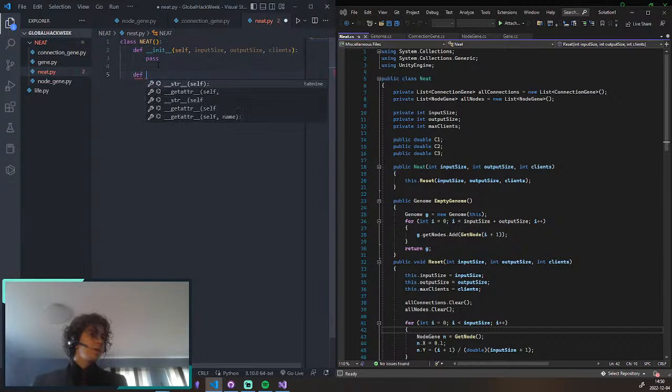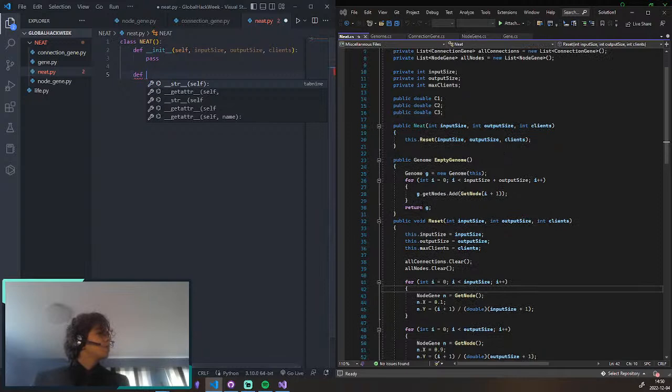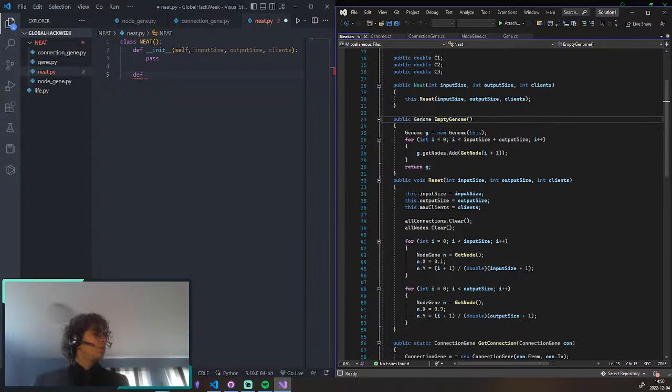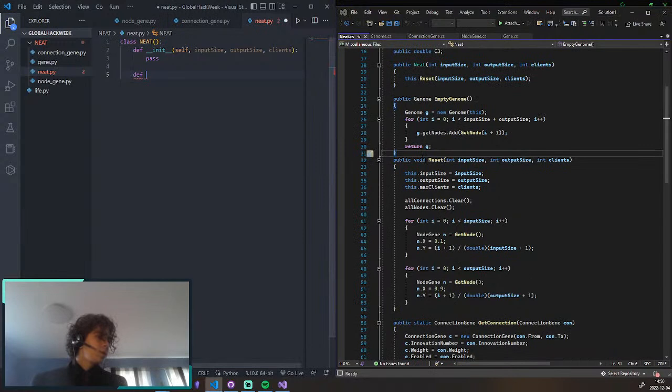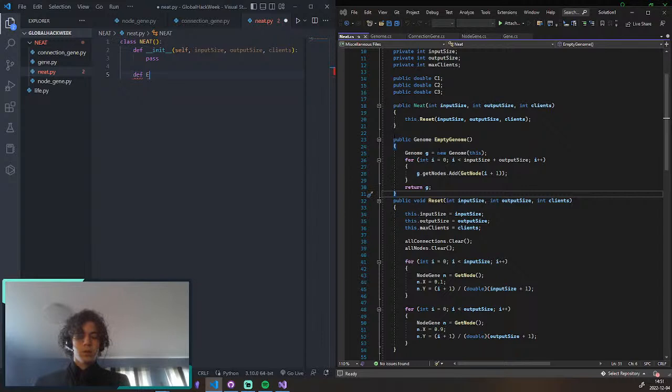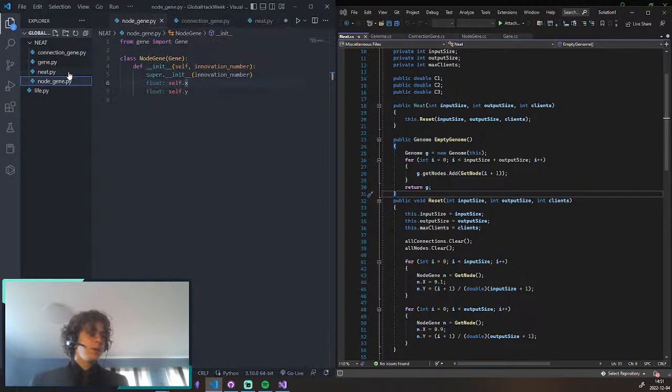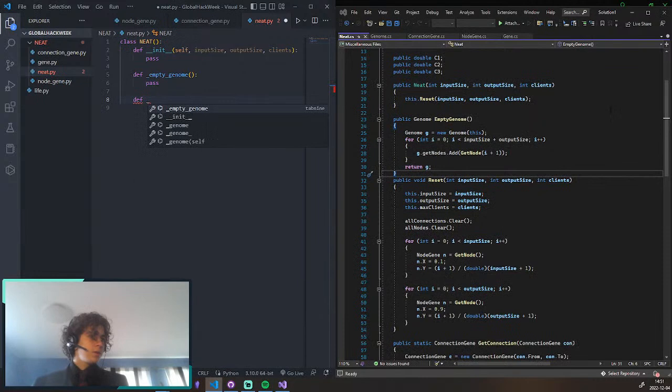Define. Oh, wait. Genome needs the neat class, but the neat class needs the genome, so we'll have to do something while I wait. Define genome, pass, and actually it's a method, so I'm not 100% sure what all of the styling rules are for Python, but I'll just make them up as I go. Define underscore reset.